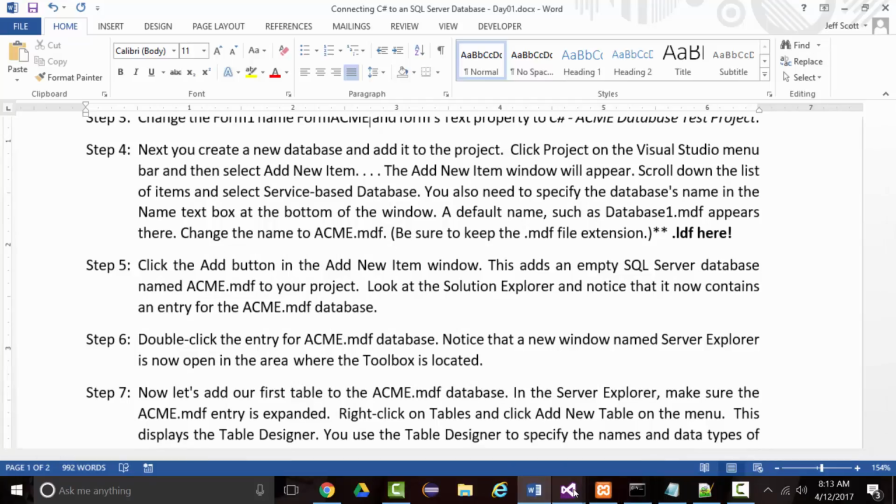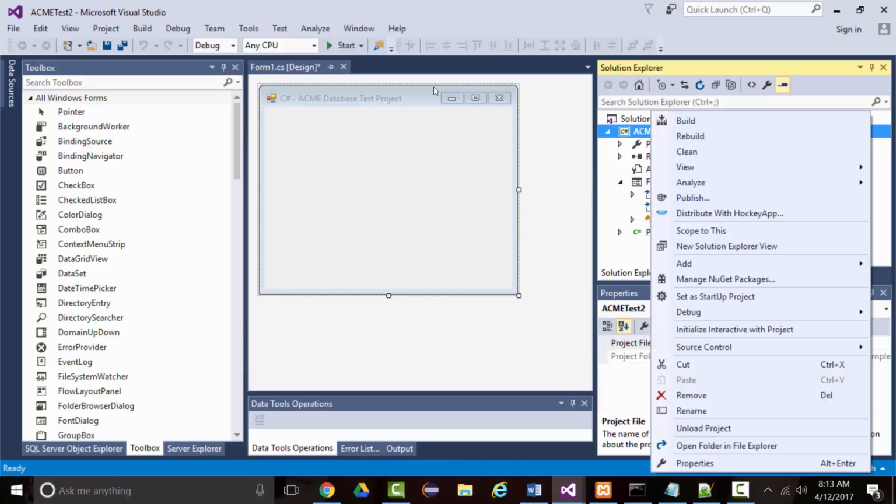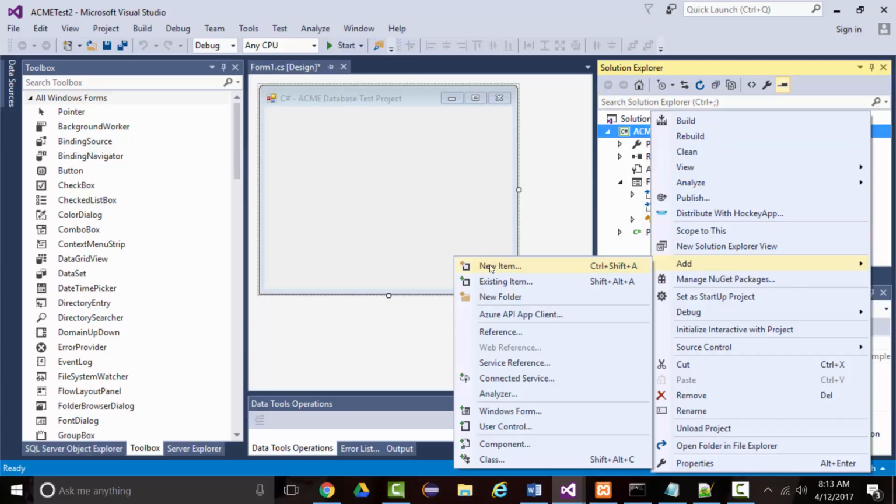And what I want to show you is what I consider to be the most straightforward way of doing this. You may or may not agree once you get some expertise in it. But I'd like you to take your mouse and where yours, if you called it Acme Test like I did here, I'd like you to right mouse click on the name of the project. Not on the name of the solution above it, but on the name of the project. Right mouse click, go down to Add, and choose New Item.